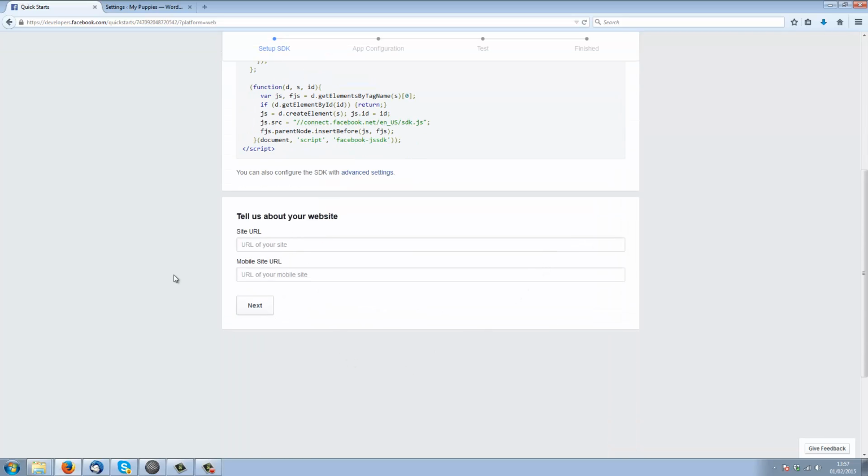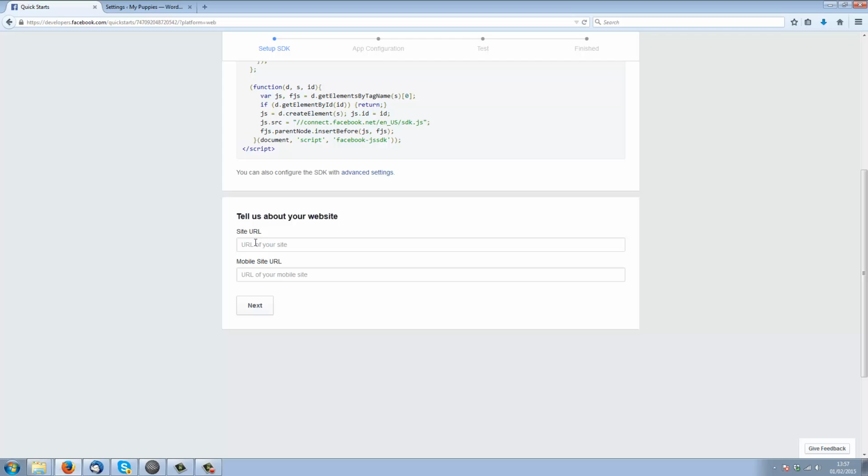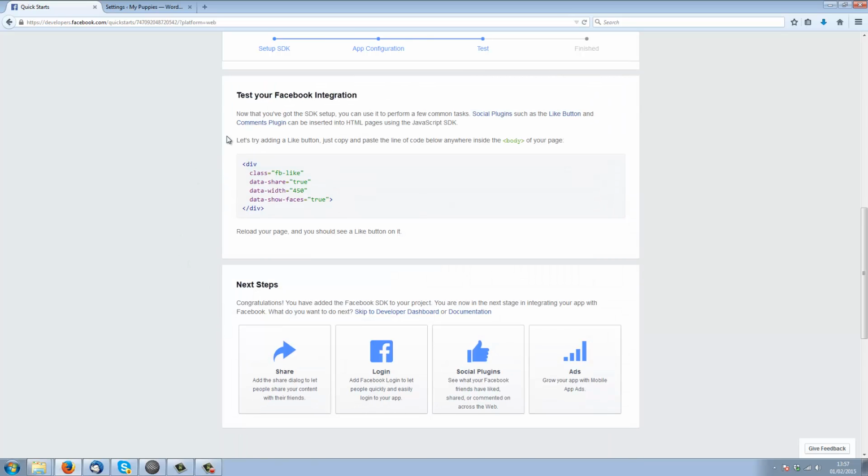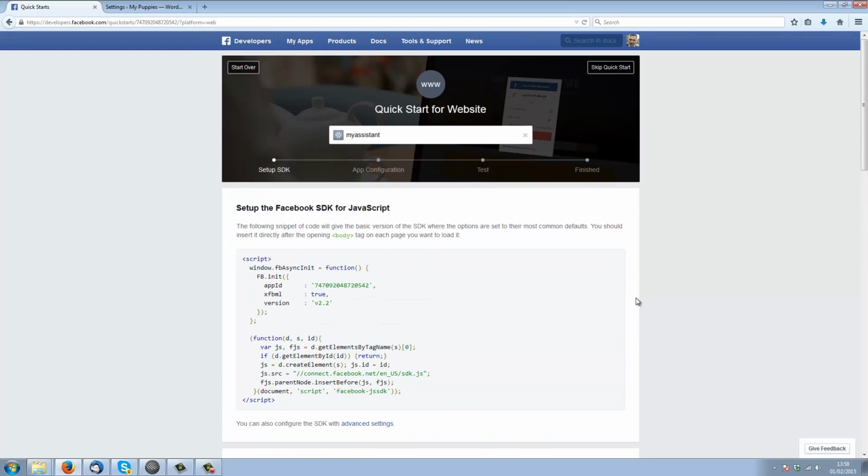And we'll need to put in a site URL here, so we'll just put in the URL of wherever you have installed the app. So in this case it is here, and we haven't got a mobile site. Click next. We don't need to worry about any of this, we can just skip the quick start.